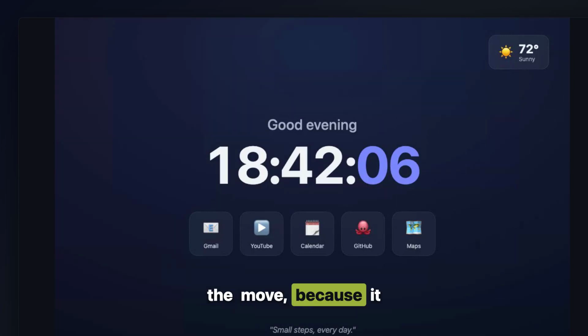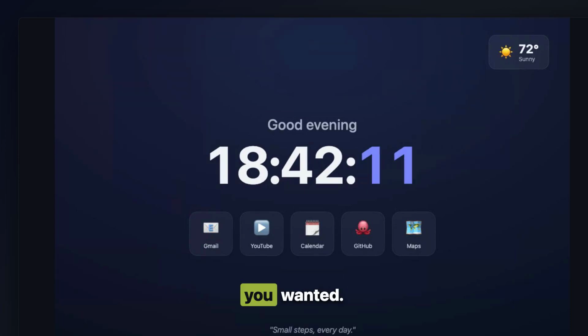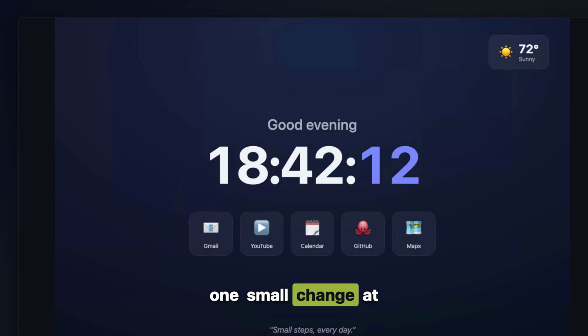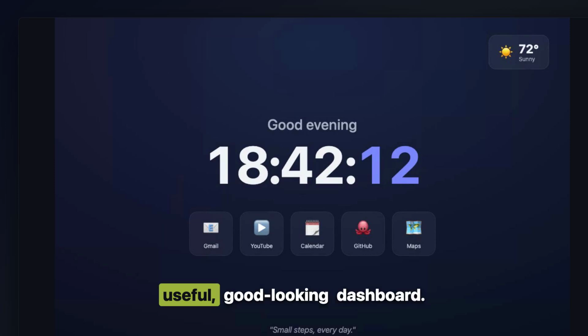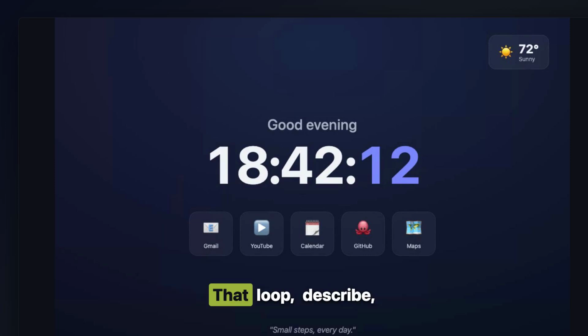So let me recap the move, because it is the exact same move for everything you will ever build this way. You described the thing you wanted, you looked at what came back, and then you reacted in plain words, one small change at a time. Clock, greeting, weather, links, polish, 5 sentences, and you got a real, useful, good-looking dashboard. That loop, describe, look, react, repeat, that is the entire skill. And you already have it.